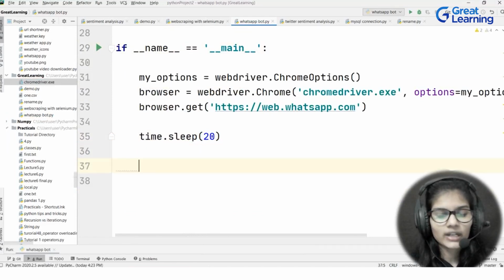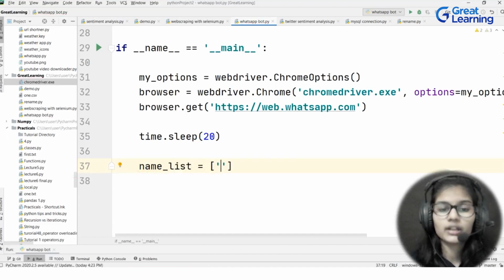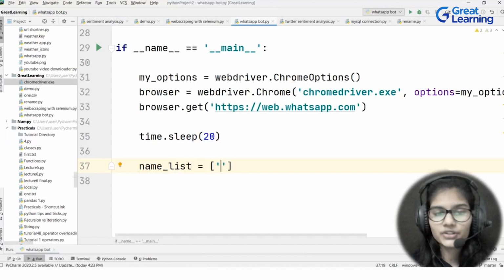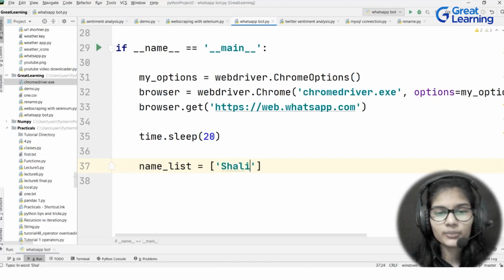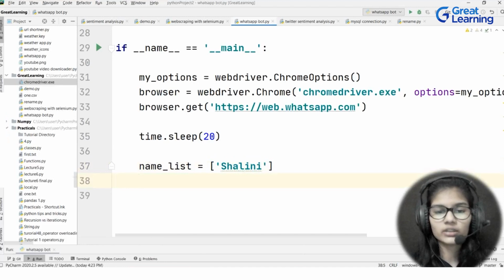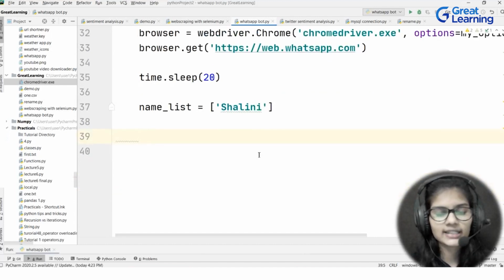I'll be making one variable here. Let's say name_list. I'll be making a list. Inside that you can write the names of those persons to whom you want to send the message from this bot which we are going to make. Let's say the person for whom I want to send the message, I have written that person's name inside this list. It's mandatory for you as well to write the name, right?